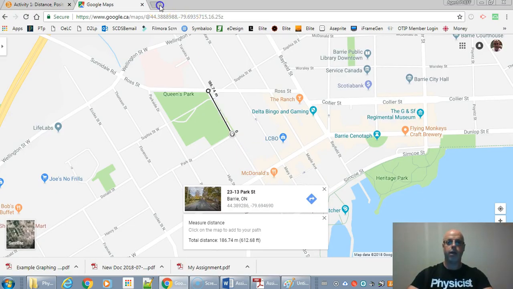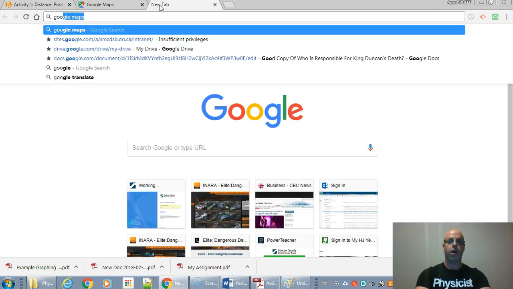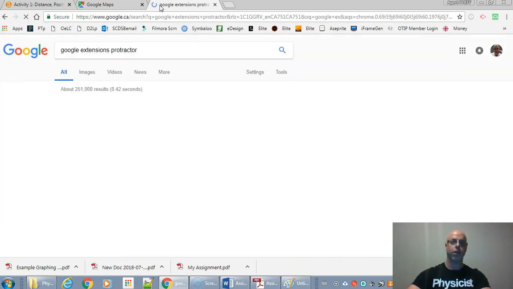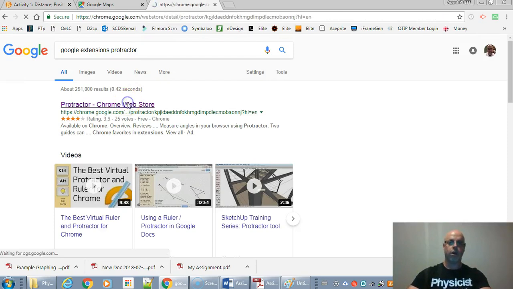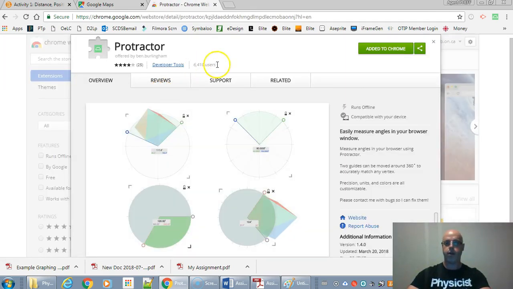Okay, so to do that, you can find Google Extension Protractor. There we go. And you click on that and go to the Chrome Web Store. And you'll find that there's a protractor that you can get and instructions on how to use it. And this is only if you want level 4 on the assignment. So I've already added it to Chrome, so it's already there.